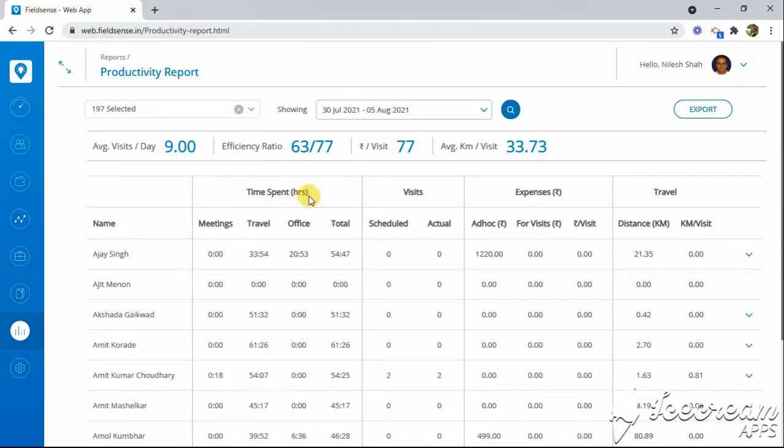And in time spent you can see the 4 categories. So in meetings how many hours they have spent, in travel, while traveling how many minutes or hours they have spent, how much time they have spent in offices, and at last you can see the total time that they have spent for that particular day. And in the visit section you can see the visits, like scheduled visits and actual visits. So the total user scheduled visits, and out of that how many he has actually done.